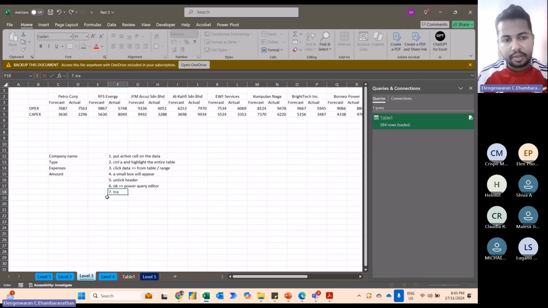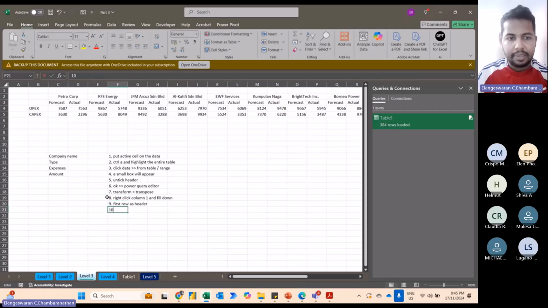In Power Query Editor, you need to press Transform and Transpose. After that, you need to fill down. Of course, you need to right click column 1 and fill down. Then number 9 is first row as header. And then number 10 is, you unpivot the columns.